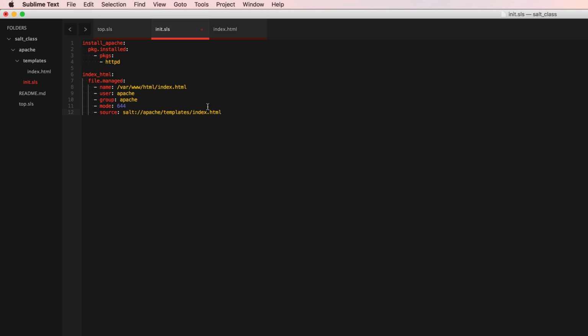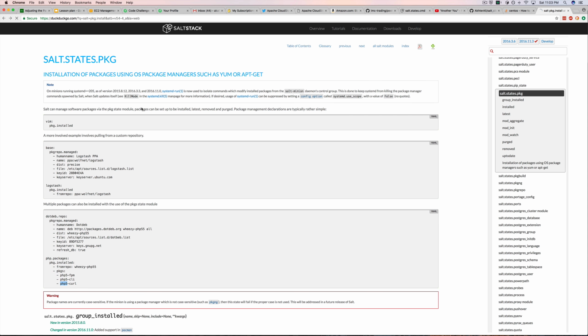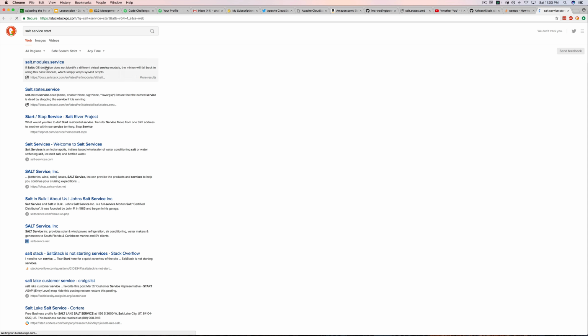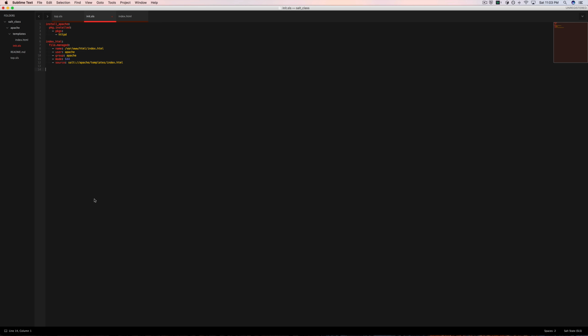Now this will install the package, and it will create the file, but it will not start the service. So let's go ahead and start the service. So salt... Yep, there it is. Actually, I want the state service, I'm sorry. So we can name it this way, where the service name is here, service.running, enable true, but we would rather have it in another way where we can name the service.